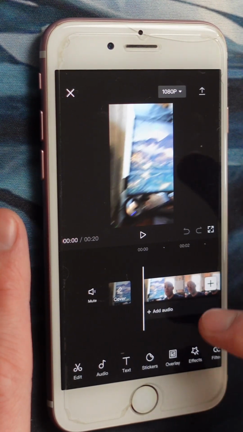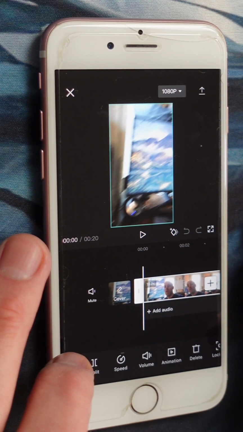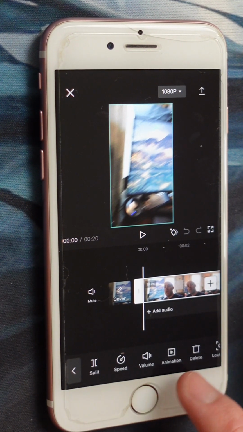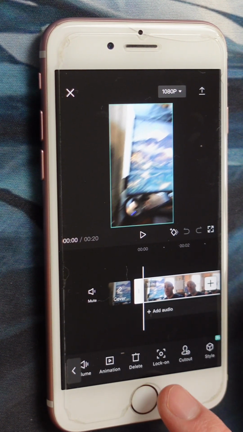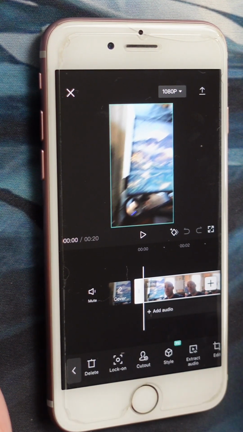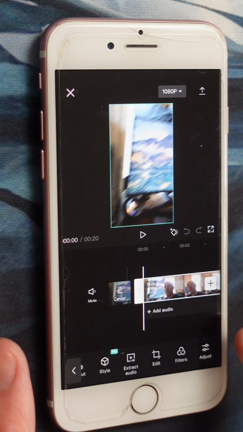Before we start, down at the bottom, you've got your edit. When you click edit, it opens up everything else. So you've got your split, the speed, the volume, the animation, delete, lock on, cut out. Some of these we're going to go into in the videos. Some of them we're not going to use because they're not necessary. But just so you know, that's how you will edit that.